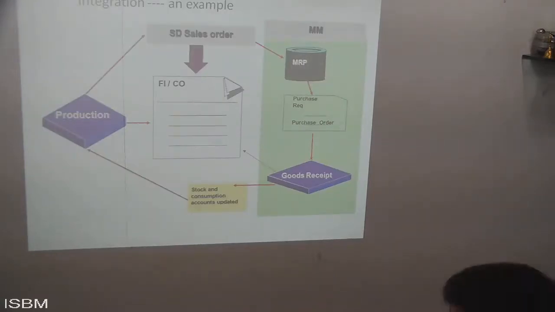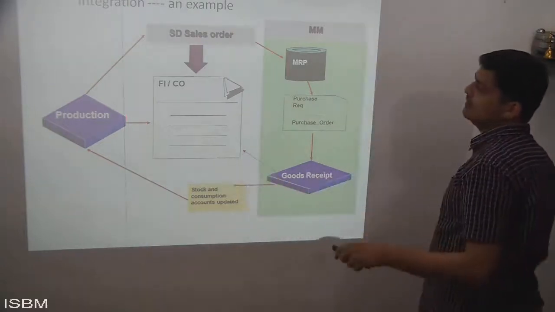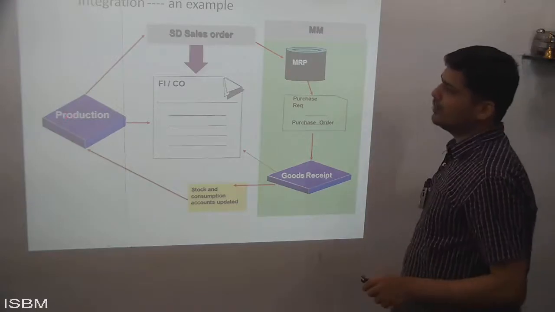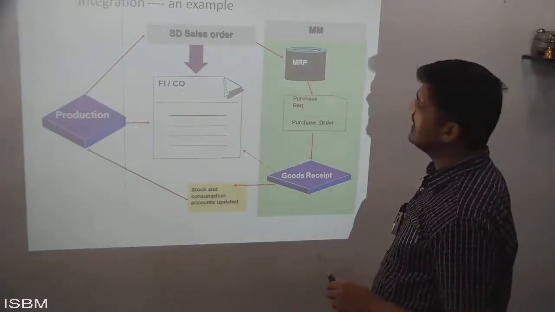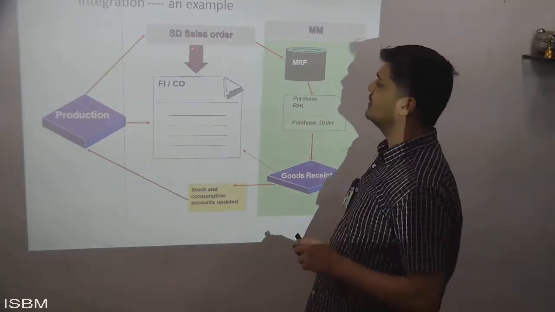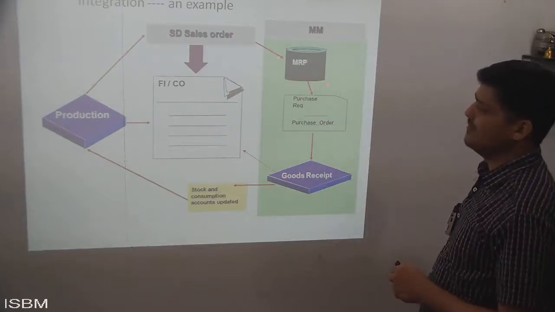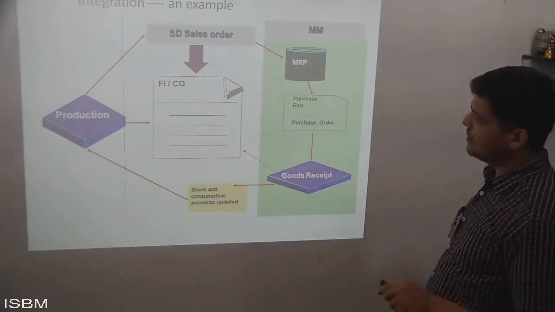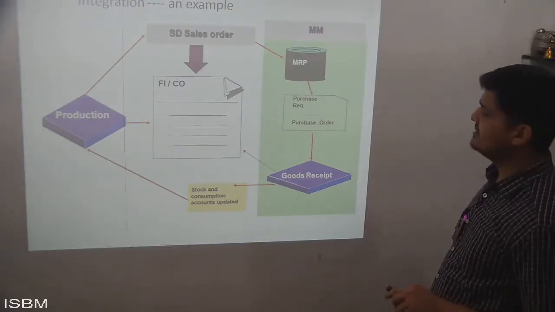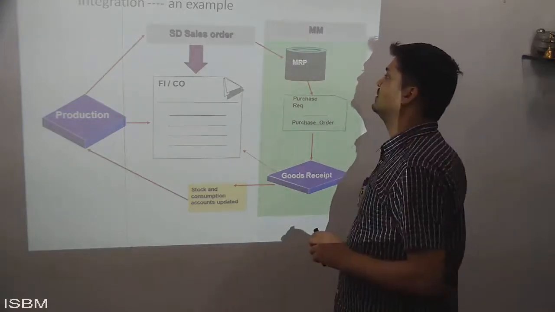So, integration. What exactly is integration? How do we integrate all of these? You can see that. Start with production. If the production starts, I need to get a sales order. If you're doing the sales, then you will get the sales order. It will go two ways. It will go to the MM side for MRP, and will also go into CO and to the FI side, the financial side. So there are two ways to go from the sales order.